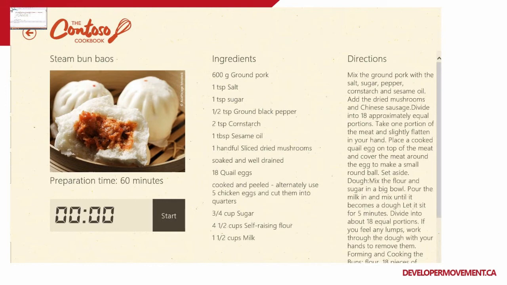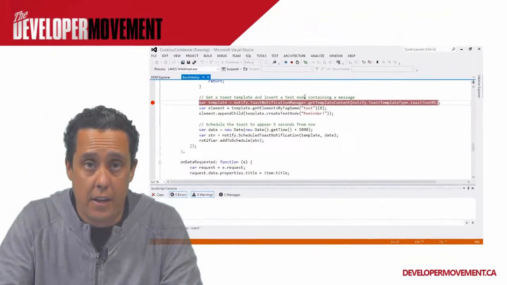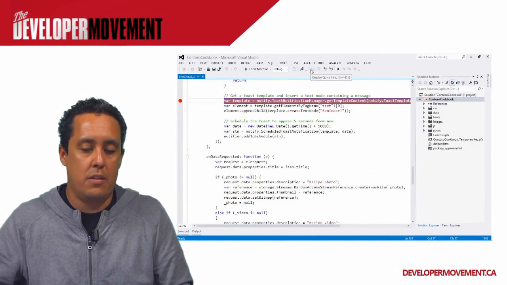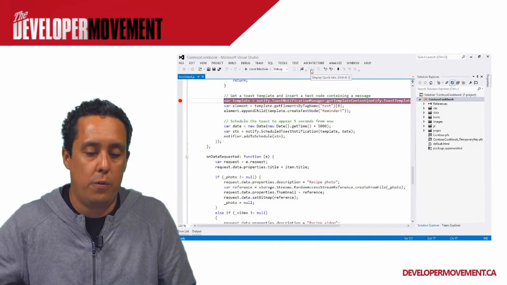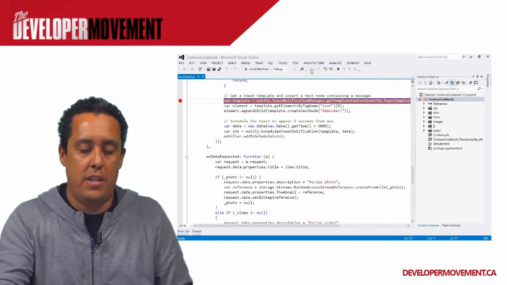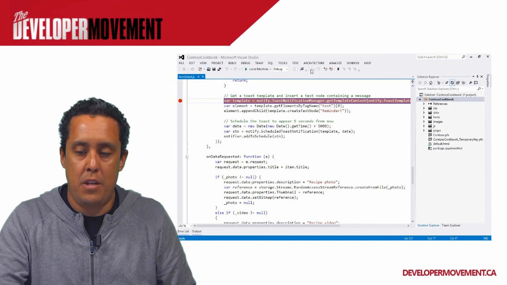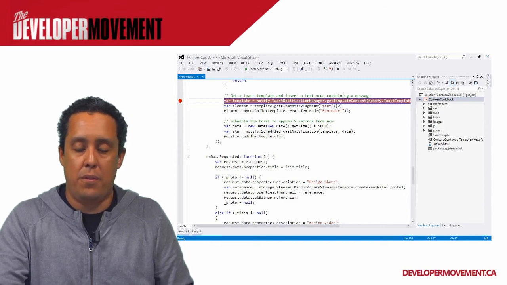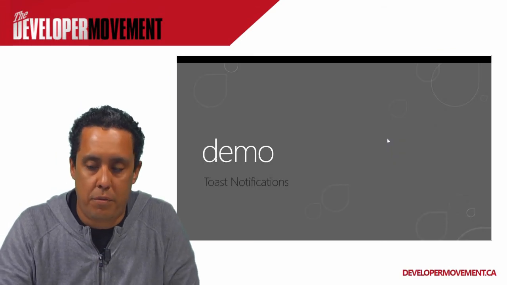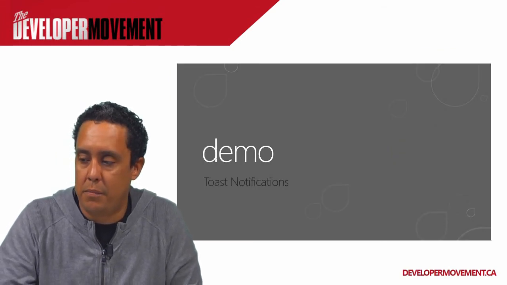So that is essentially toast notifications. Very straightforward to do. Just a few lines of code to get that going. So you definitely want to use those. You can run those in background tasks to notify your users, or you could schedule toast notifications, say, if you set the timer on the recipe. You could definitely schedule those notifications to notify the person, hey, your food is actually done.